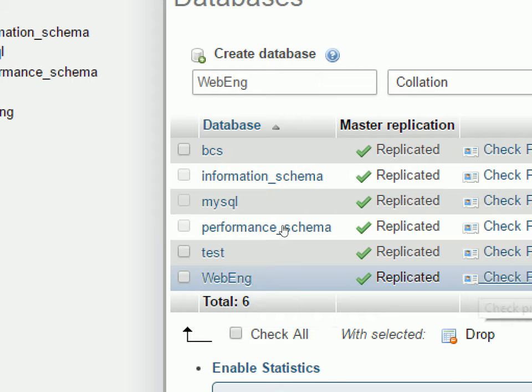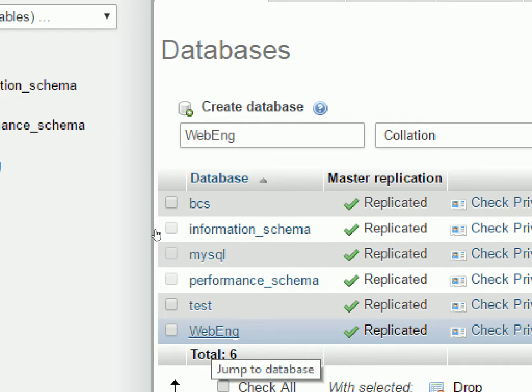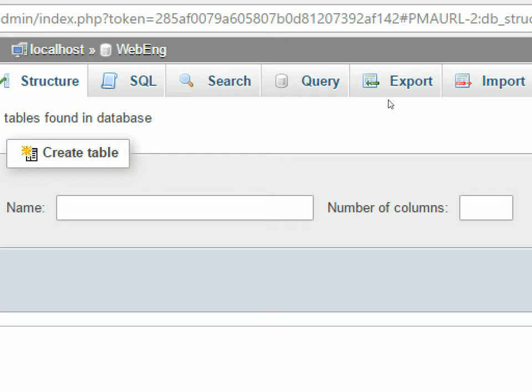Clear? In this window it will display, and in the side window it will display as well. You can manage it from both sides, just like your SQL server. Clear? So if you click on this, there is no table. We haven't created any table. So jump to the database, it means go to the database I created, and create some table. So click on it.